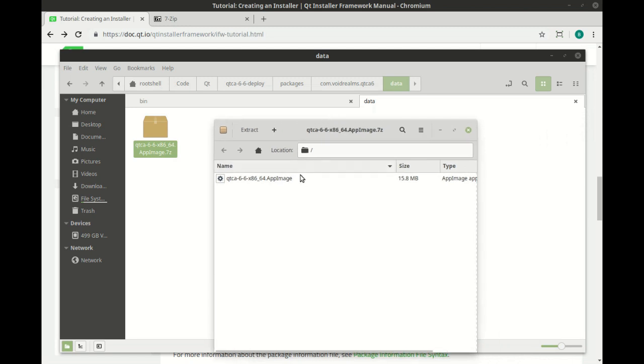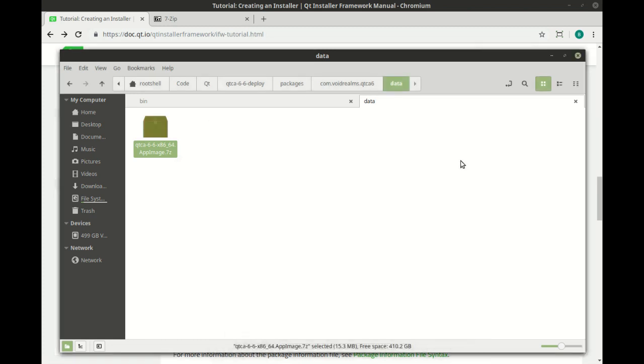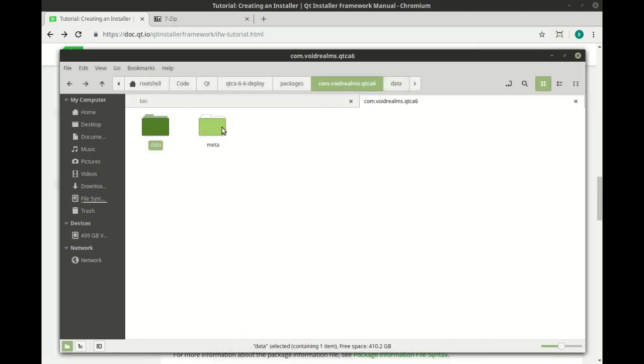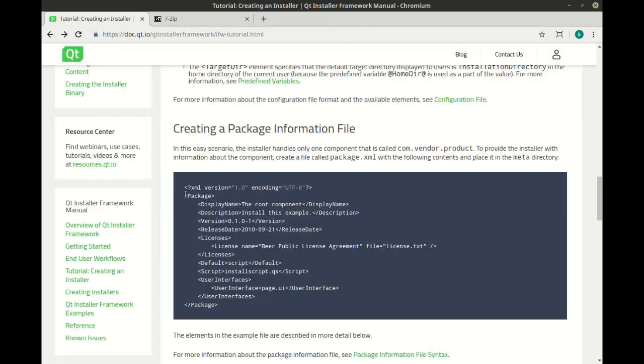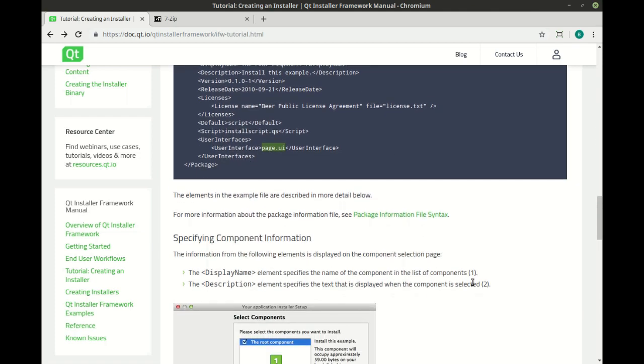For demonstration purposes, I just have an app image. So you can 100% put an app image or a static build or an entire directory tree in here. It just has to be exactly the way you want it installed. Jumping back out here, you'll have the meta folder, and it just has package information. And once again, it's just XML. Dead simple. They give you the XML, you just change it to suit your needs. You can have everything from just basic description to license agreements to scripts that actually run and custom user interfaces, which is really what makes this thing so complex, that it's so highly customizable.